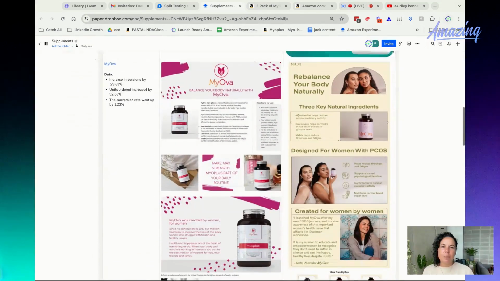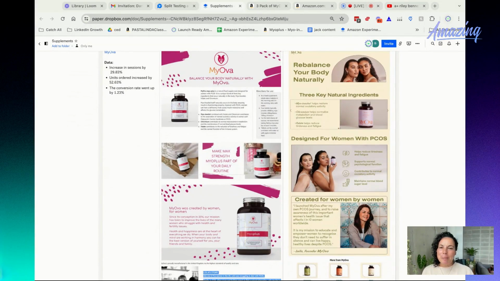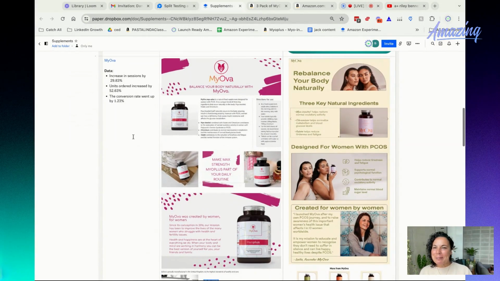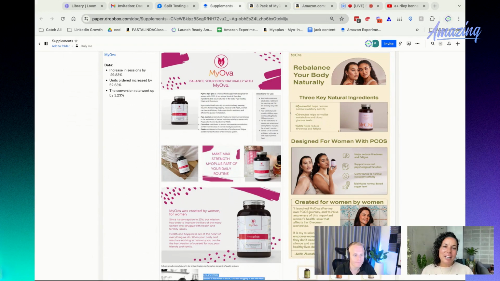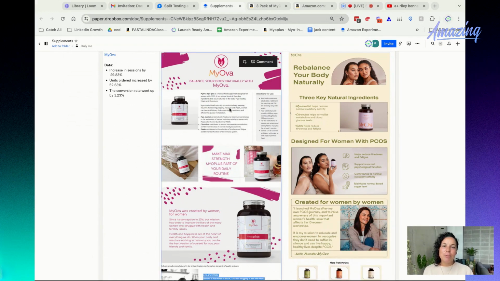Okay, so this is another supplement brand. I know you love your supplement brands, Riley, so I wanted to bring you some of these. So this is Myova. You can see that they had completely different branding before.